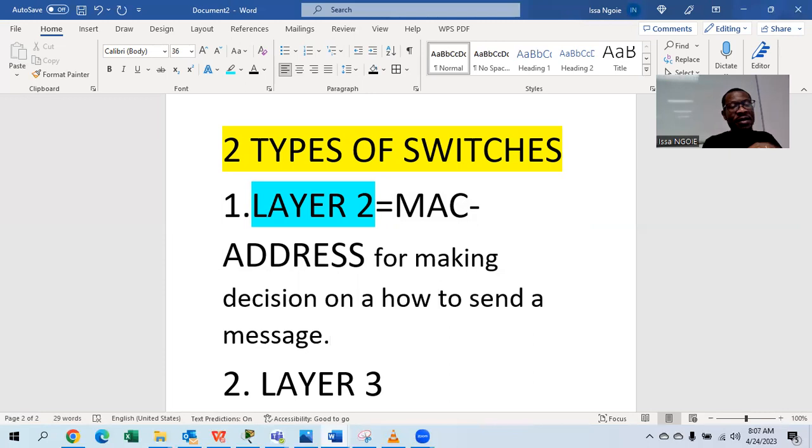So it means this: when two devices or two computers are connected using a layer 2 switch, if those two devices want to talk, your switch will check what? The MAC address of those two computers, right? So for making decision, layer 2 will use a MAC address.